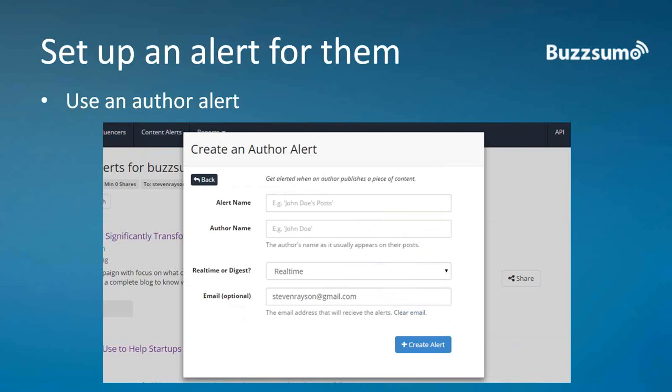Obviously you could also do that by trying to follow their Twitter accounts and see that, but here we'll send you an email specifically every time they publish a new piece of content, so you can be one of the first to reshare that content and get noticed by the individual.